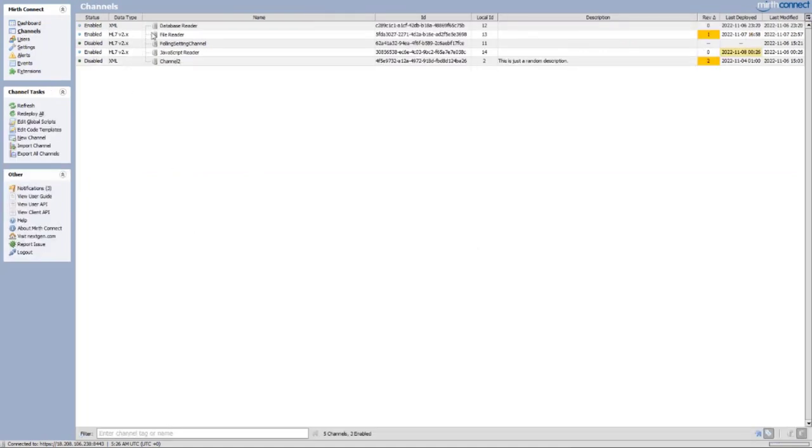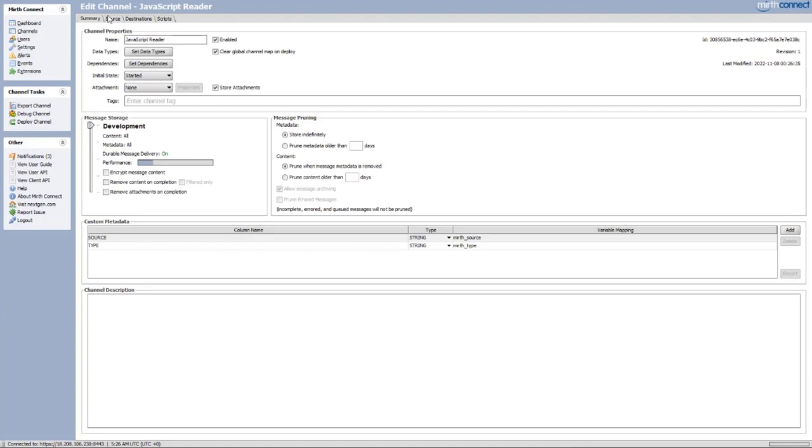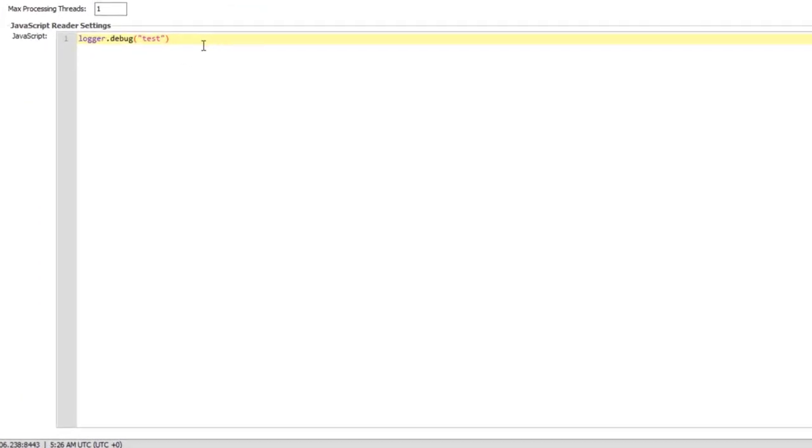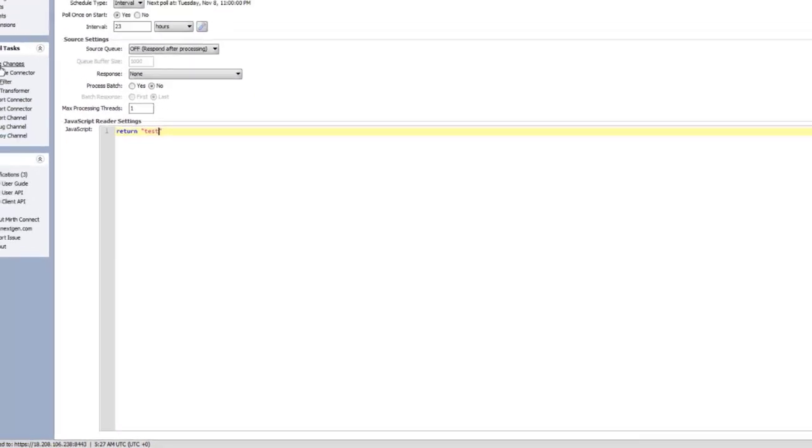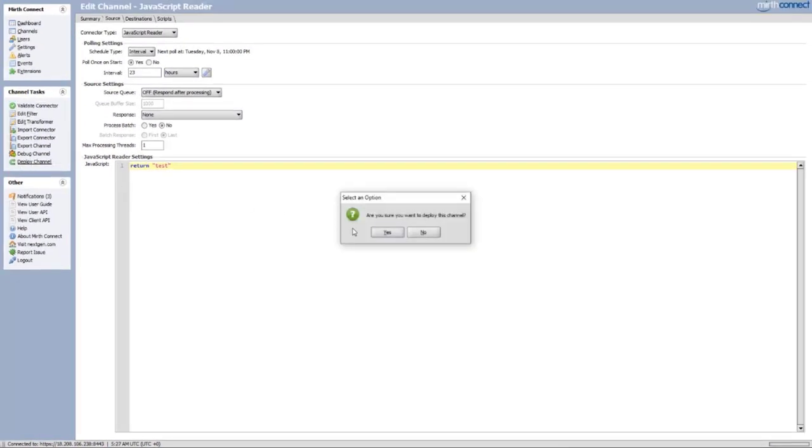So let's go back to the JavaScript Reader and we'll delete this, and we can go ahead and start out with the most basic type we can return. This is going to be a string. All we need to do is write return and then any string we want. We could use double quotes or we could use single quotes. So let's return just a basic test message and we'll deploy and run our channel.